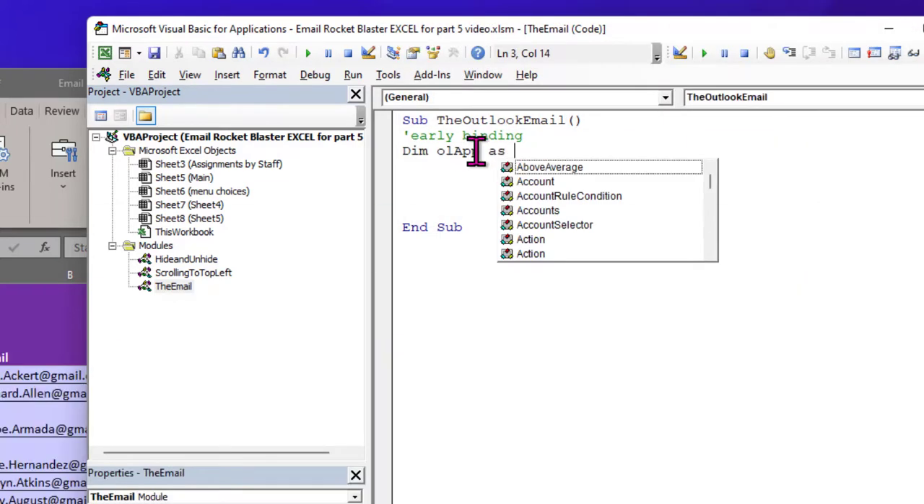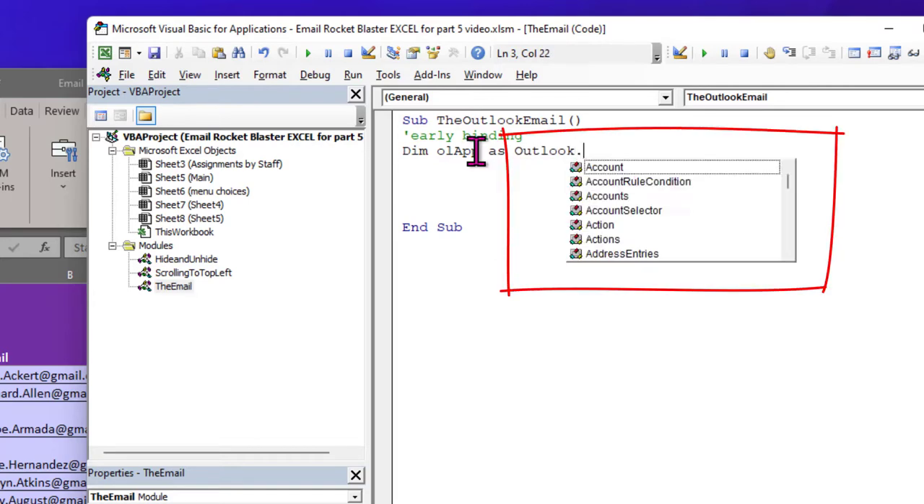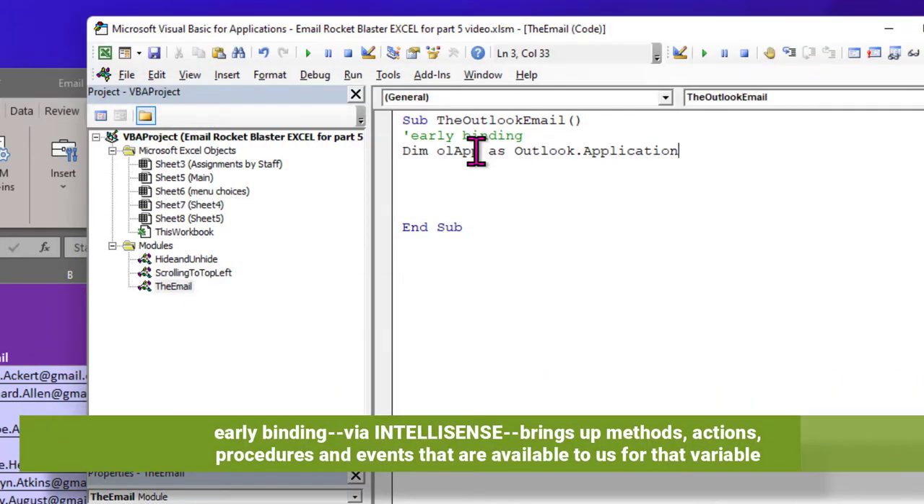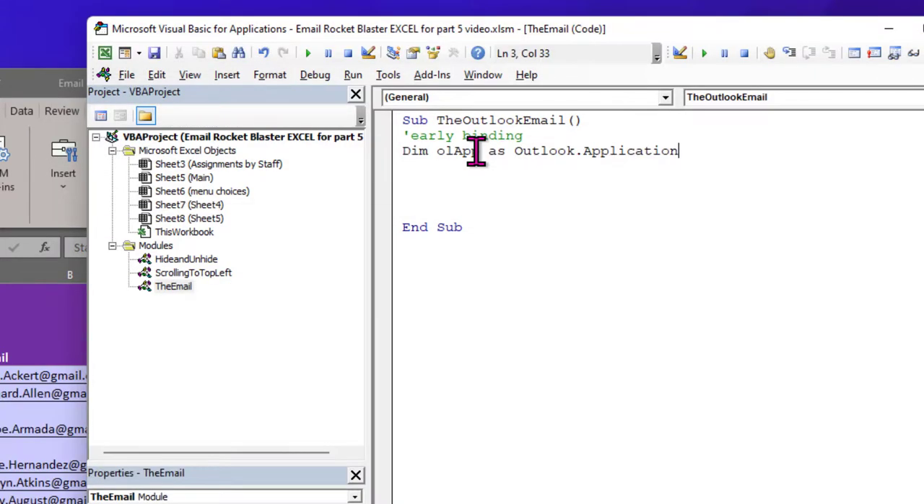Now notice the Intellisense is now coming up, and I can just start writing Outlook dot application, and it will give me the available procedures, actions, constants. It will just help me write the code. If I did not activate the objects library, that would not come up.